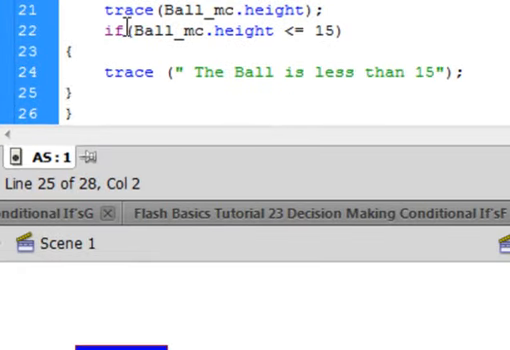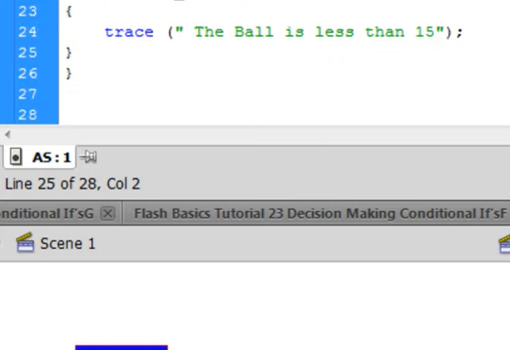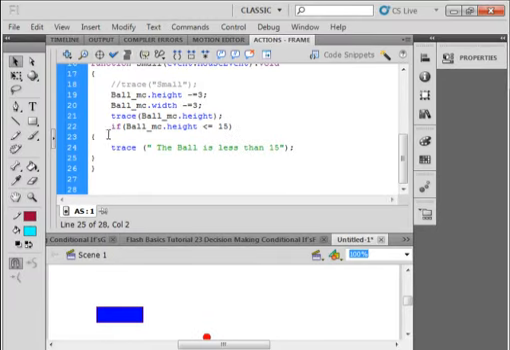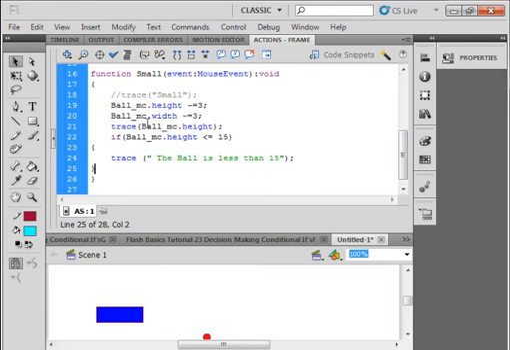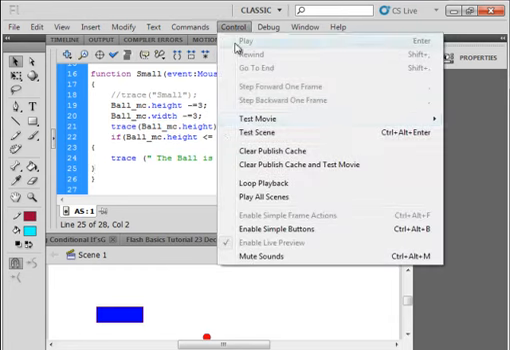It says if, open bracket, ball underscore MC, period, height is less than or equal to 15, close bracket, open curly bracket, trace, open bracket, quotation, the ball is less than 15, close quotation, close bracket, semicolon, and there should be 2 curly brackets at the end here. One is for this if, and this other one here is for this function here. So now we have track of it when it gets big and a track of it when it gets small.